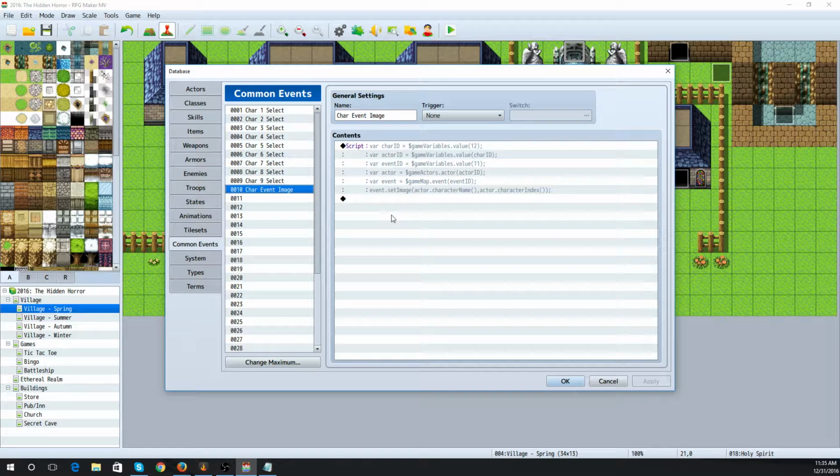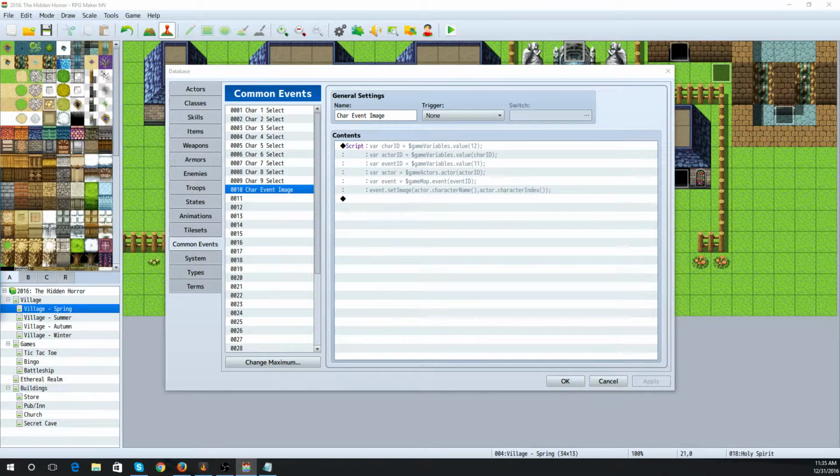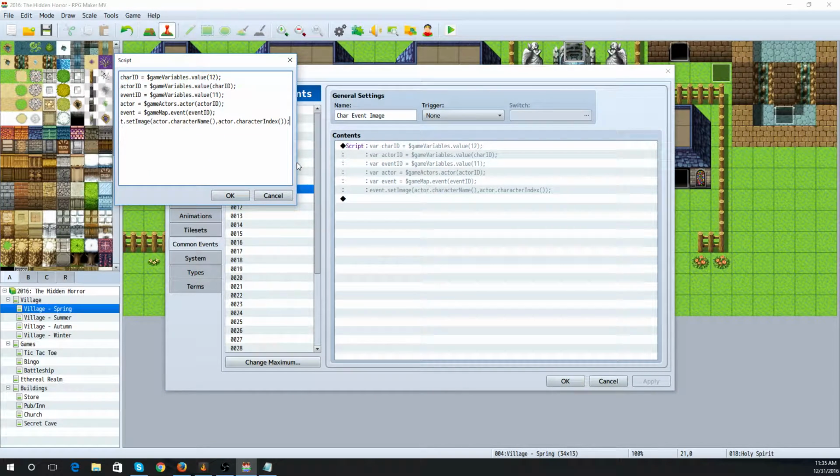The next stage of this, which was to be able to set the image for the event to the image for the actor that was chosen for that character, is this script right here. Let me bring this up. See if I can expand this. I really can't. Well, you can kind of see it on the right, but it's a really light shade of gray.